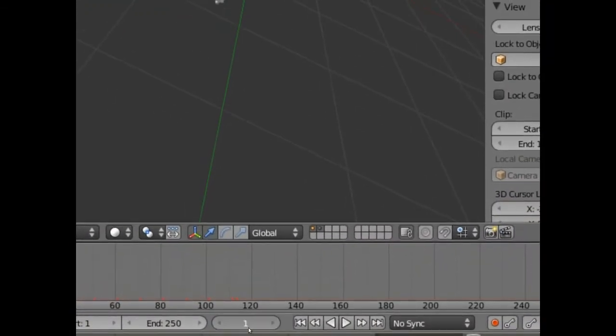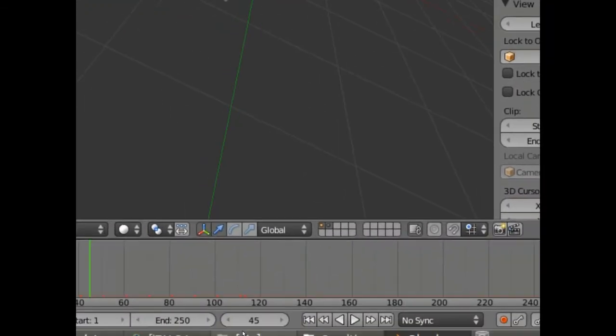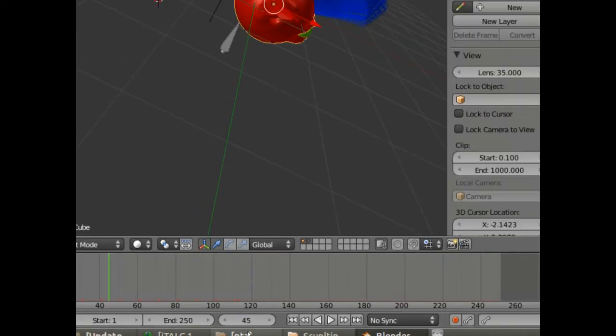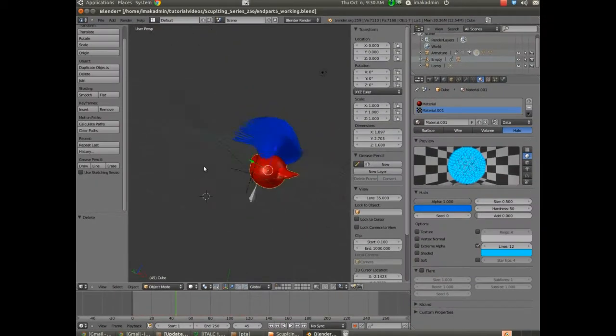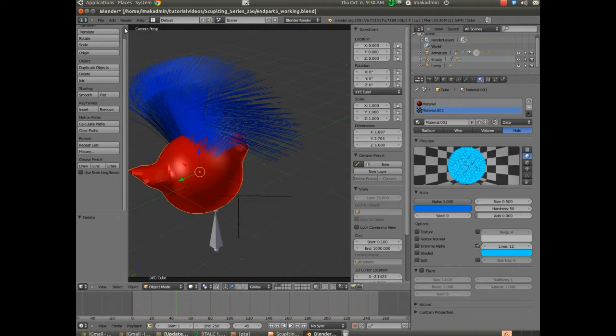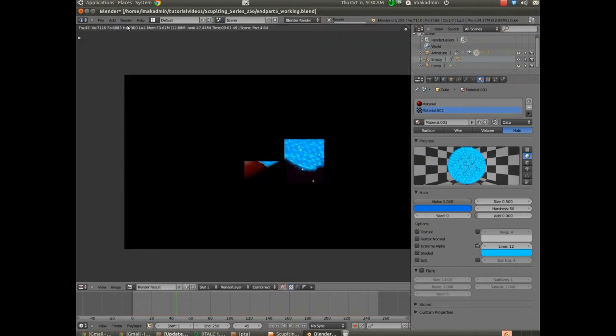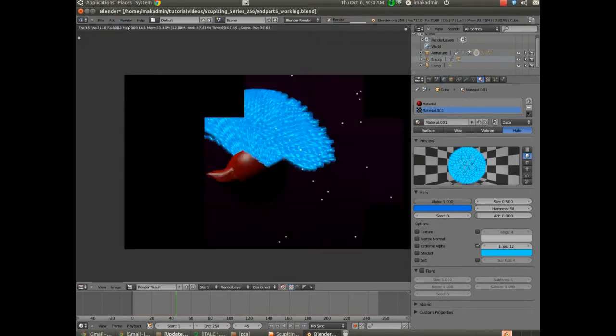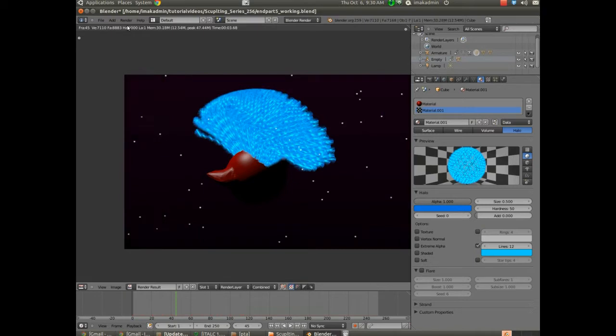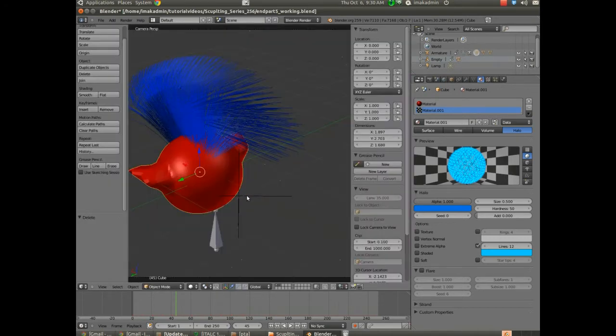I'm just going to jump out to some random frames. Frame 45, okay? And you can see that this is what the camera sees at frame 45. I'm going to choose Render Image. Now, you can see at frame 45, we've got a light that's above the head, but the bottom half is eclipsed right now. We really want good lighting on the model, okay?